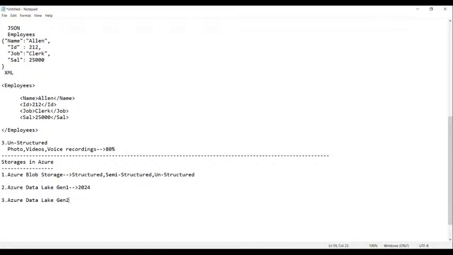Basically, Azure Data Lake Gen 2 also stores data. Can you see here? What kind of data does it store? Tell me now. It can store any kind of data.